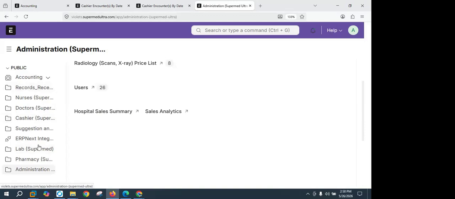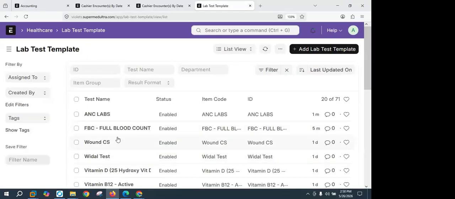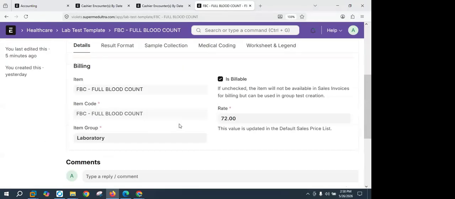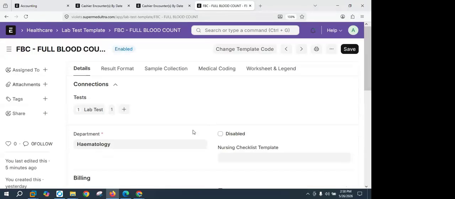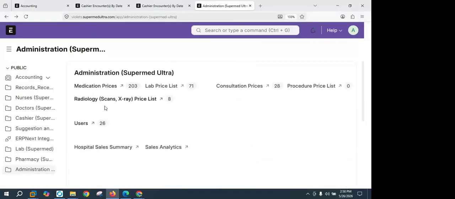Okay, so Mr. Courage, you have ability to edit prices here. So if you go here, or let's say lab test, you see the lab test, you can edit whatever price you want to edit from the lab test here. Not everybody has the authority to do that. It will not give you the chance if you don't have authority to do that. So these are your price lists here.